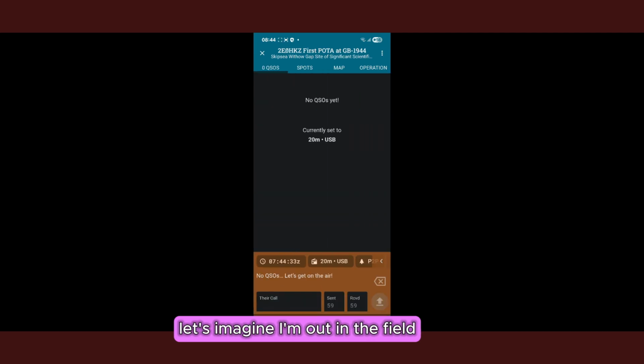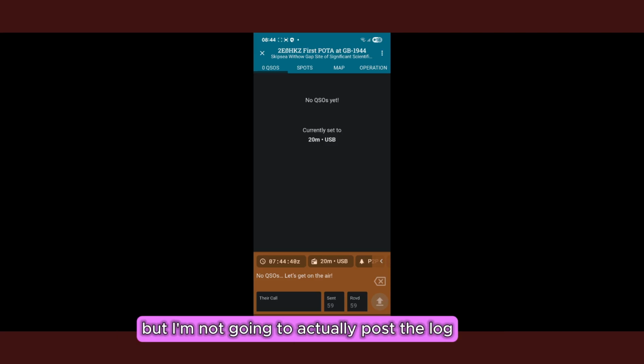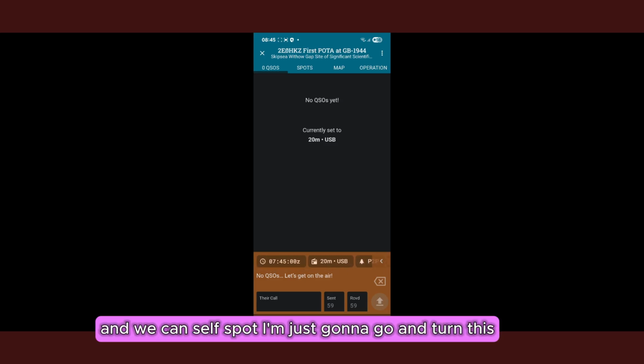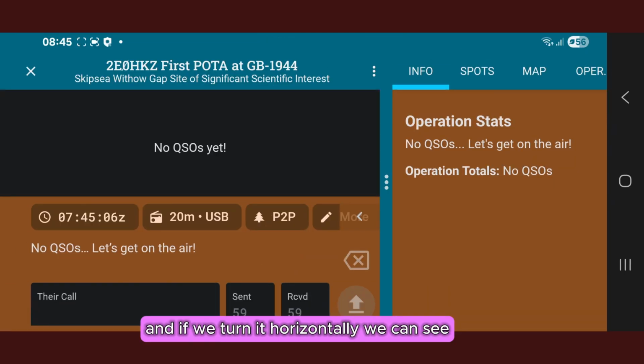Let's imagine I'm out in the field and I'm running a POTA operation. What I'm going to do is fill in the log with a few entries, but I'm not going to actually post the log because this isn't a real operation. Down the bottom we have this brown box, and it's got the time in the top left hand corner. It's got our band, and it's got what park we're in, etc. Or we can self-spot. I'm just going to turn this horizontal, and if we turn it horizontally we can see that we get a bigger screen.